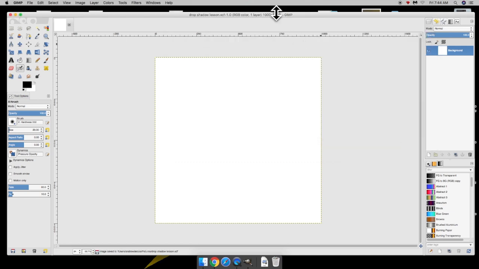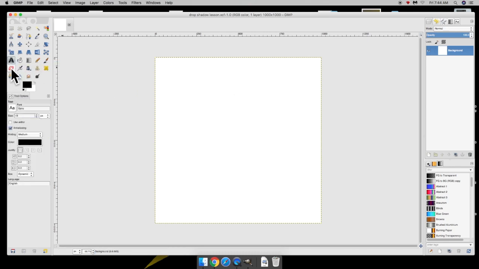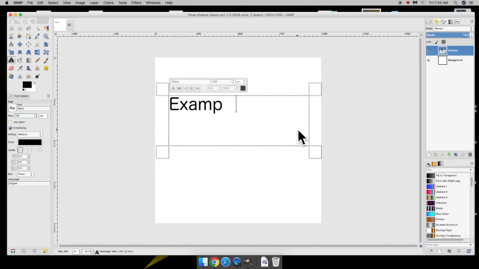Okay, so now we have a nice blank canvas. Let us put our text on it so we can add drop shadow after. We grab our text tool. The font is fine. Let's make it size 100. And we're going to write the word example. Now, I made a text box by dragging, and I typed in example. Now it's time to review the process to create drop shadow.